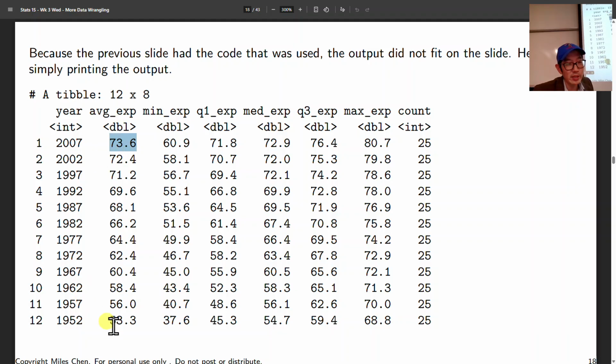And if we go back to 1952, it was lower. And as time went on, this life expectancy continued to climb. So that's that. The minimum also climbed. The maximum started off at 60.8 and looks like it climbed, not as dramatic improvements.